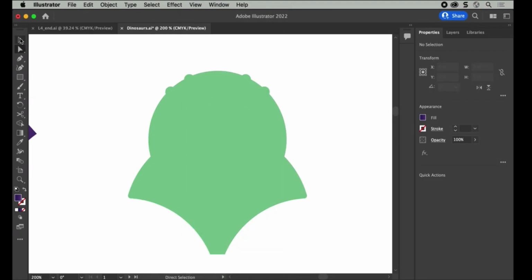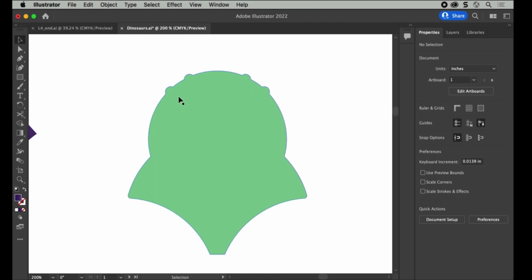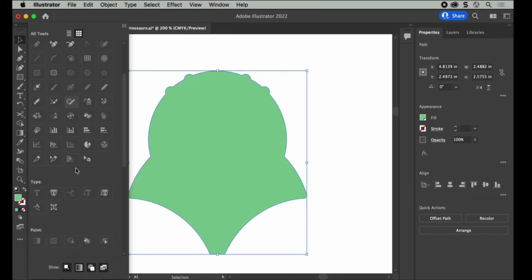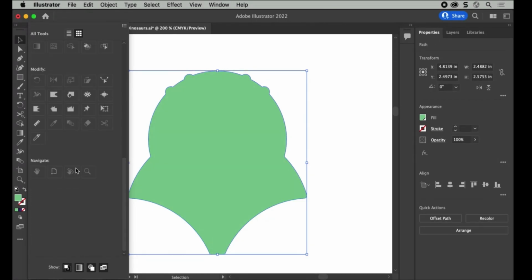Okay, with the selection tool selected, click that green shape. Now we need to get a tool that we don't have out here. So click Edit Toolbar down here, and if you scroll, you might need to scroll in here, you should see it's kind of down here. There's the knife tool right there.